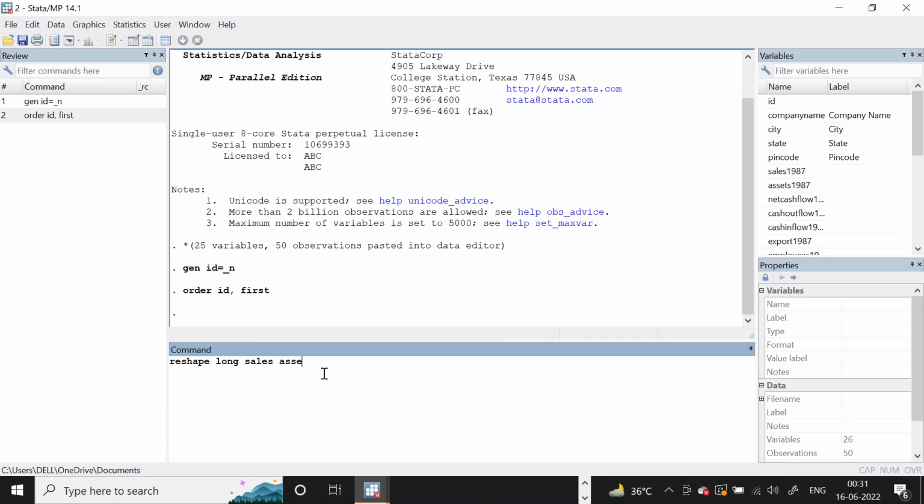So you have sales, assets, net cash flow, cash outflow, cash inflow, export, and employees. And then the syntax is you have to give a comma and write i, followed by the cross section variable which helps you identify the cross section entity. So that is ID. And j, you have to give a variable name to the time period. In this case, let's say it is year. So you have to use i and j.